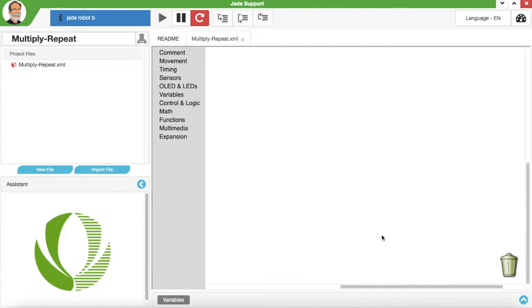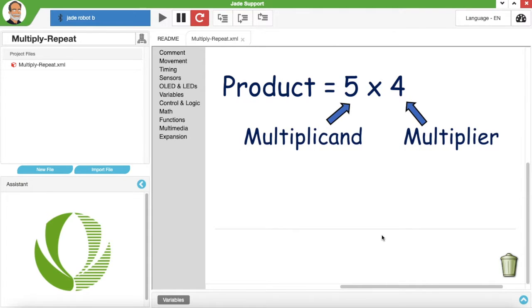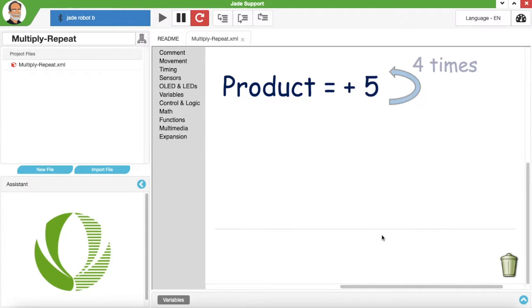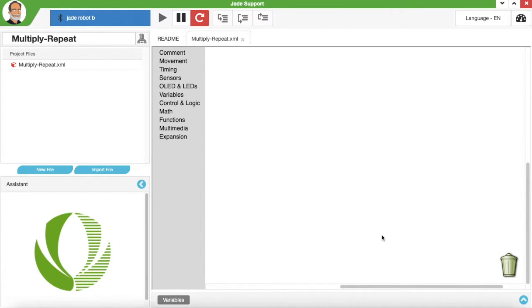I'd like to show you how the Jade Robot and Scratch can be used to illustrate how multiplication works. Multiplication is the operation in which two values, the multiplicand and the multiplier, are used to create a product. The product is a result of adding the multiplicand to itself the multiplier number of times. To program this, we can first set the product to 0 and in a loop add the multiplicand to it.